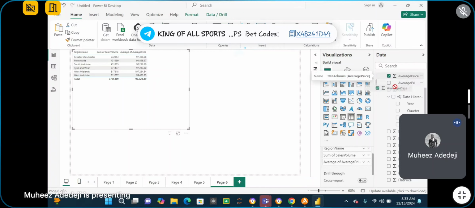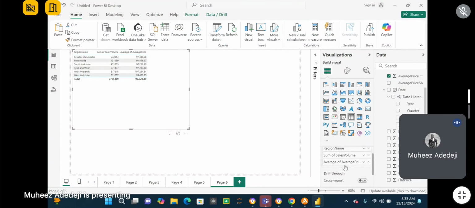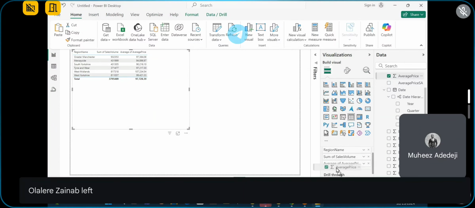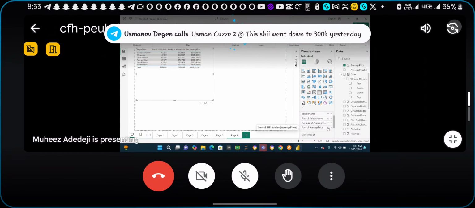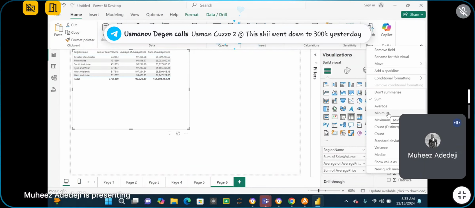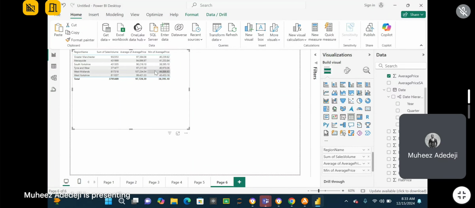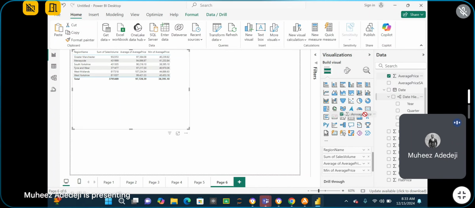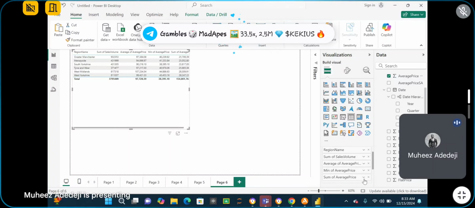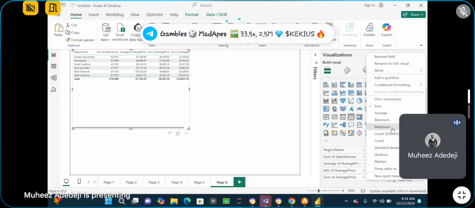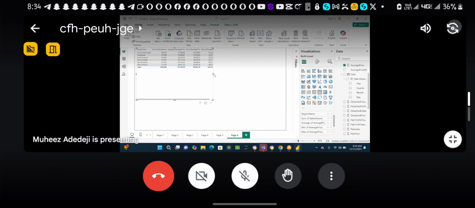Let's click on this same average price again. I can just drag it over. You can always right click and drop it here. Do you understand? Now we're going to click on the drop down arrow and change it to minimum. You can also find the maximum as well. So I'm still using the same average price, dragging it here and changing the summarization to maximum.